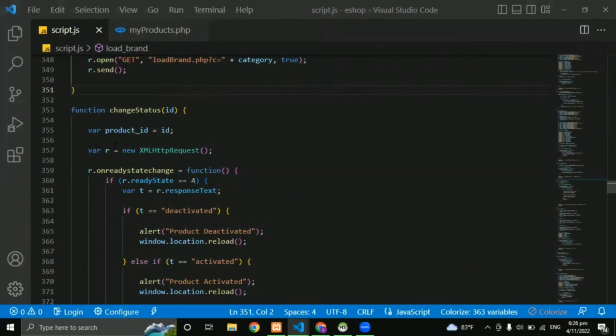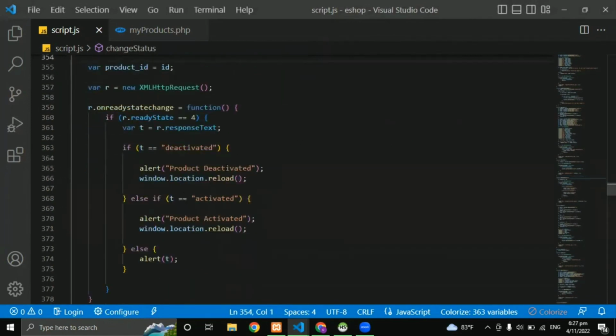Now let's go to the JavaScript side of the page. In the change status function, we get the ID through the parameters and select the product ID, and we send the product ID through the Ajax script. If it is deactivated, we show an alert called product deactivated, and the page should reload. Likewise, if the product is activated, we alert that the product is activated and the page reloads. We are not changing anything else. Once the page is reloaded, the status will change within the design.